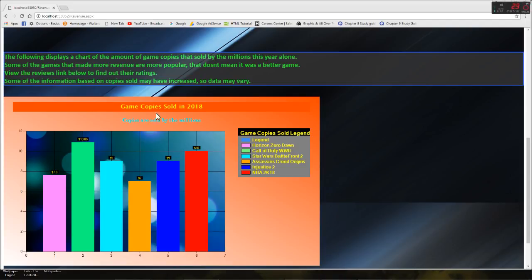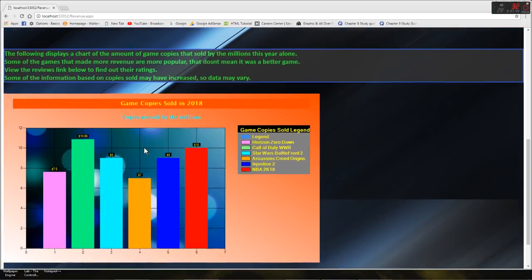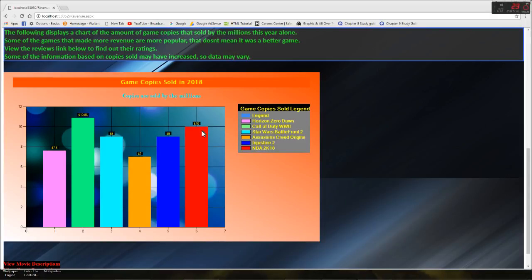So these are in millions. This is also in millions here, but I have it listed there. And so yeah, it's listed, and this is all the copies that have sold since they have released. Of course, the number could have gone up or down since then.